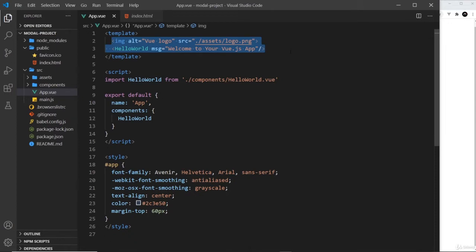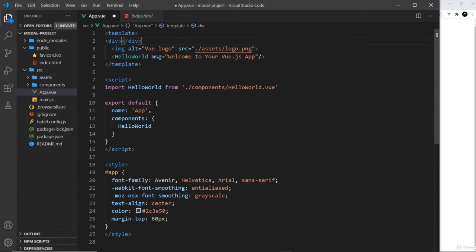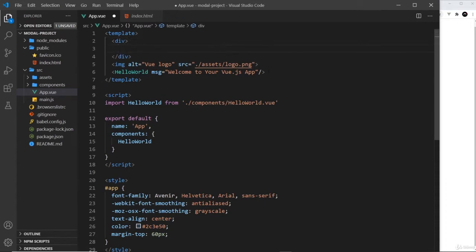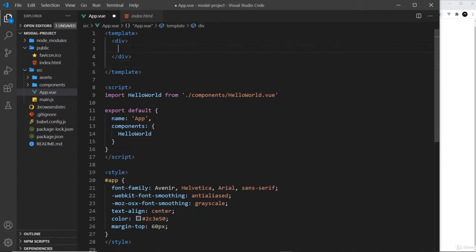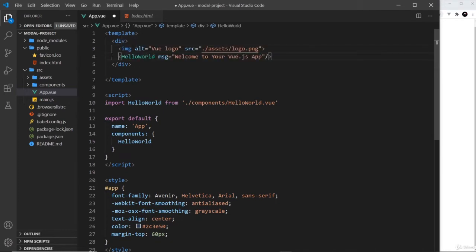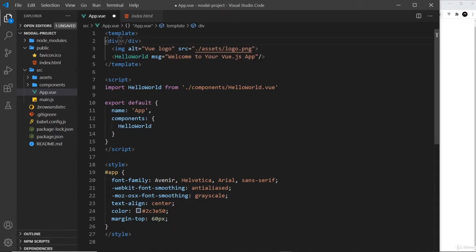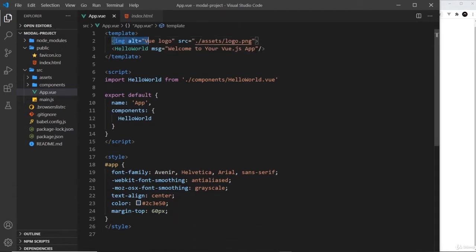Now, one new feature of Vue is that you can have multiple root elements inside the template right here. It used to be that you have to have one root element which surrounds everything, but now, as you can see, there's 2 root elements. We have an image and this component, which we'll talk more about later on. Now, this works fine, but it used to be that we had to do something like this, have a div tag, and then we could place all of this inside of this div, right? That was the old way of doing it, but like I said, you don't have to do that anymore, which is really nice. You can have as many root elements inside the template as you wish.